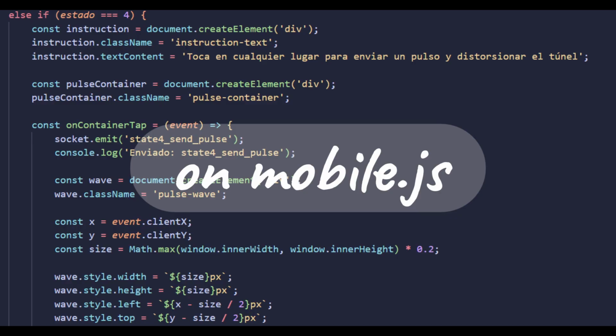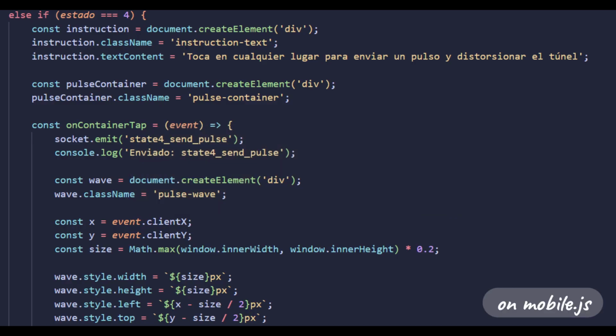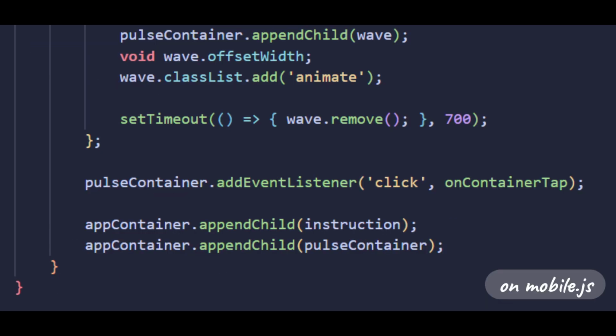Finally, for state 4, the tunnel, we wanted the interaction to feel free and immediate. For your input, you can tap anywhere. When you do, you get a beautiful ripple effect on your phone for instant feedback, while a pulse signal is sent to the server. The visual result is that each pulse from the audience adds a burst of distortion to the tunnel on the main screen.